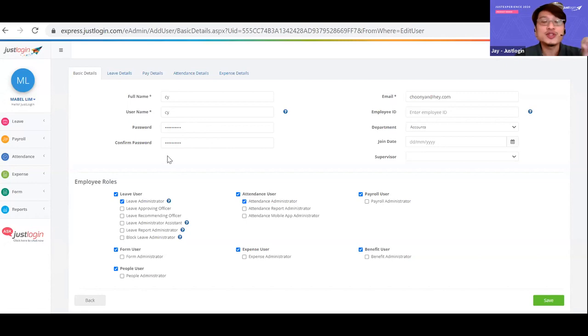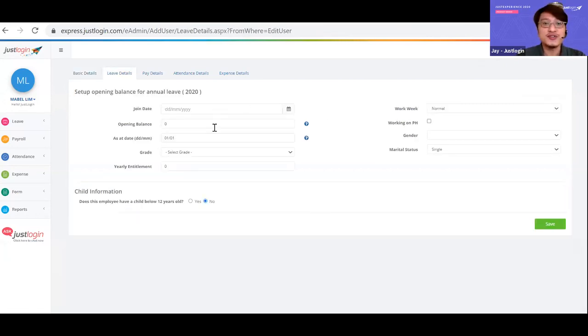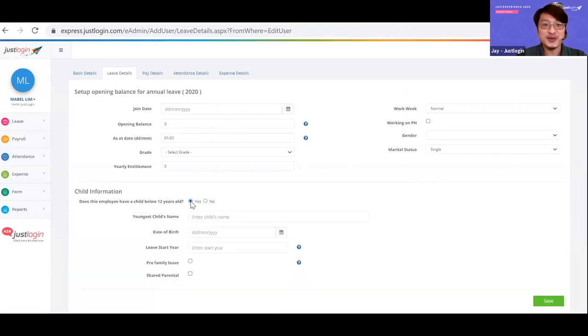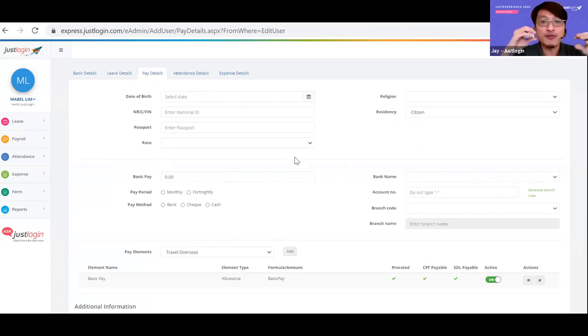For the other modules that they are using, you can click on leave. For example, she's using leave. Crucial details will be the join date and opening balance, because this will be used to prorate any leave, if let's say she is a new staff this year. Child information is also useful, because this one is used to calculate the child care leave. When you click yes, if you have a child, you need to enter your youngest child's date of birth. I won't go into the other details. Basically these are the necessary info you need to run each module.